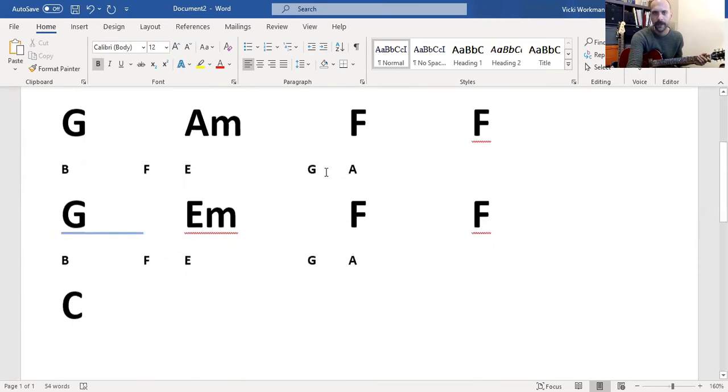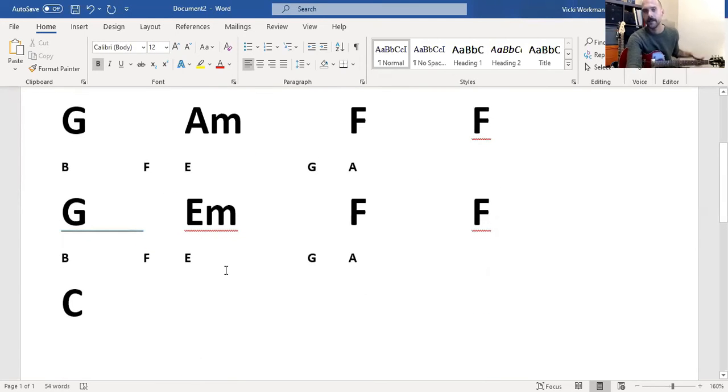Okay, so 6 would be an A minor. What I did there is I made a loop where I did the chords G, A minor, F, F, G, E minor, F, F, and then I'm going to go to a C. What else I'm going to do here is get that C lasting for twice as long, for 2 bars worth.